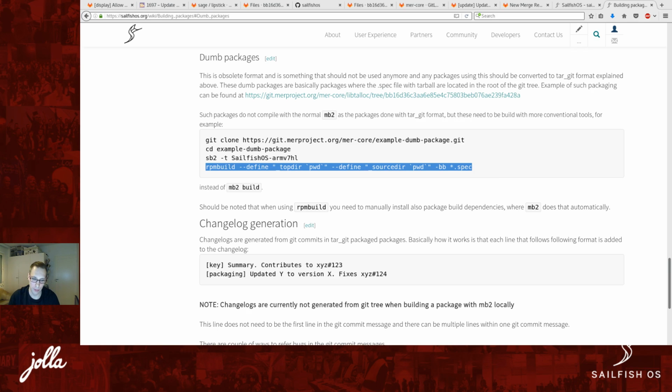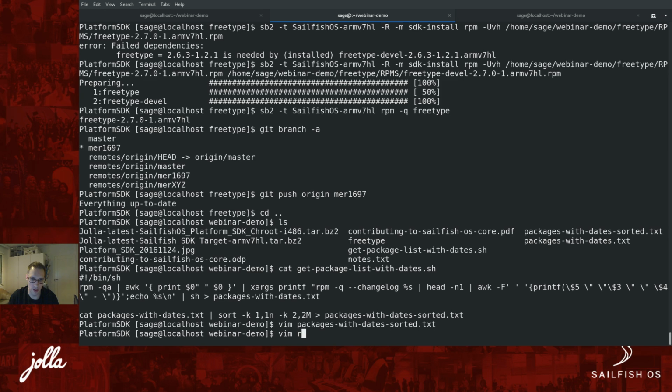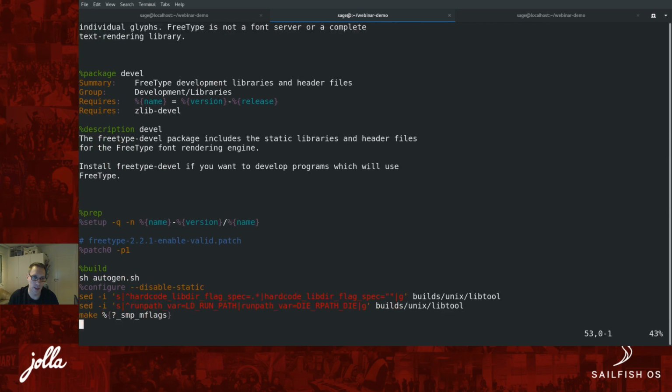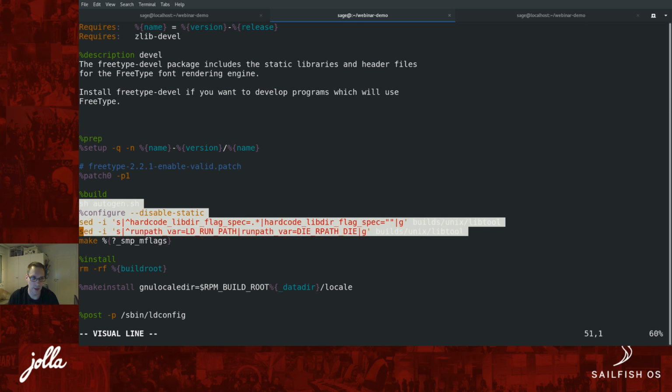So if we inspect the spec file of this, for example, this FreeType spec file, then basically the build process, for example, for this package is currently listed here. So these 5 lines here are actually doing the build for this particular package.